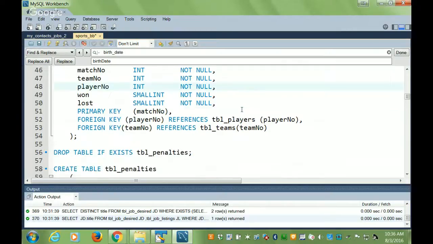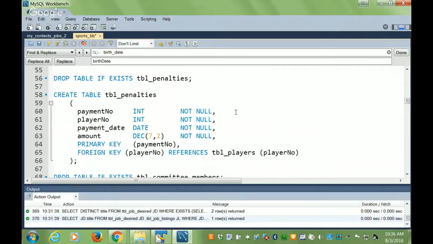Okay, let's look at the penalties now. Penalties means players pay penalties. So which payment number, and again, the payment date has come here. I don't know why, only with the date it has been done. That's strange, right? Something to do with date has been put in. I don't know why, but anyway, let's do a replace all. Hopefully I won't have any syntax errors.